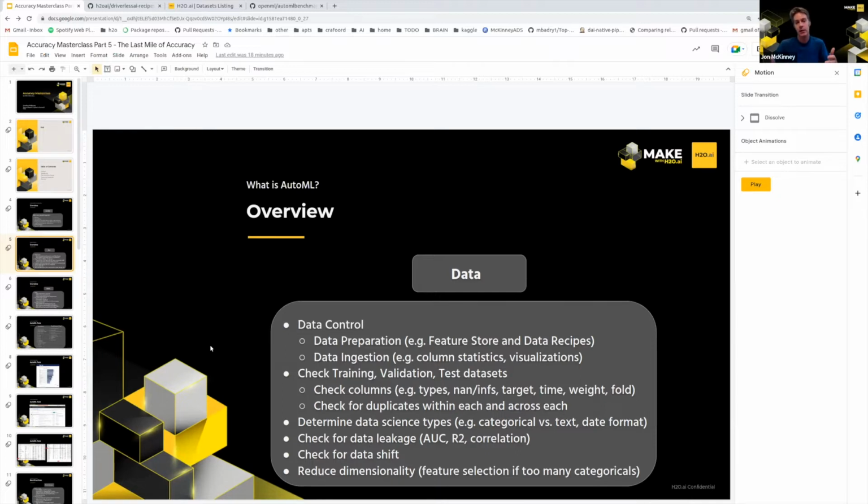And we need to determine the data science types. Like, so we've taken in the actual data. We need to determine, is this stringy looking thing that's alphanumeric, categorical, or text-like? That helps cut down on the search space that the AutoML tool eventually has to do. And of course, figure out the date format in case you're doing time series.